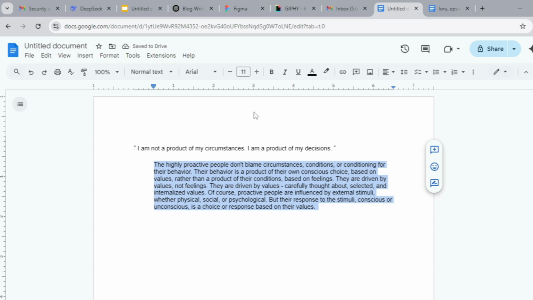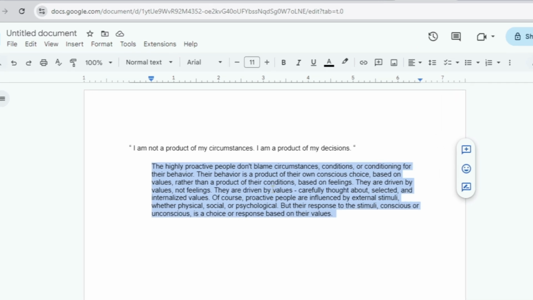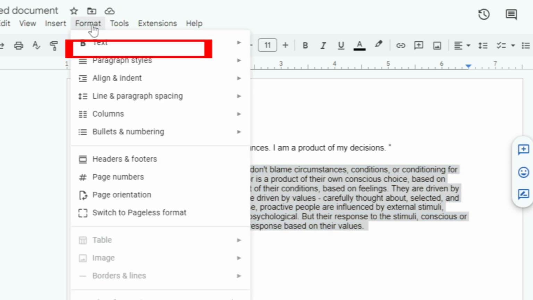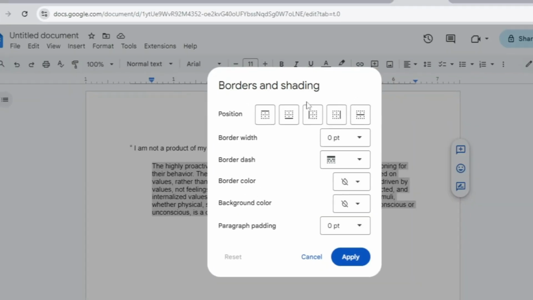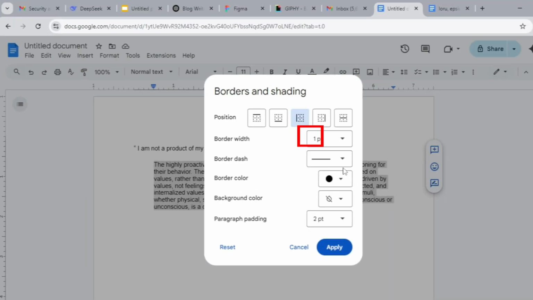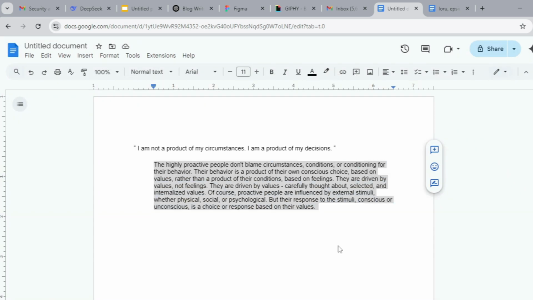If you want your block quote to look even clearer, you can add a vertical line next to it. Select the text, go to Format, then Paragraph Styles, and choose Borders and Shading. Set the border position to just the left side. Pick a subtle color like gray. Adjust the thickness if you want, and hit Apply. That gives you a clean, professional look that's easy to read.